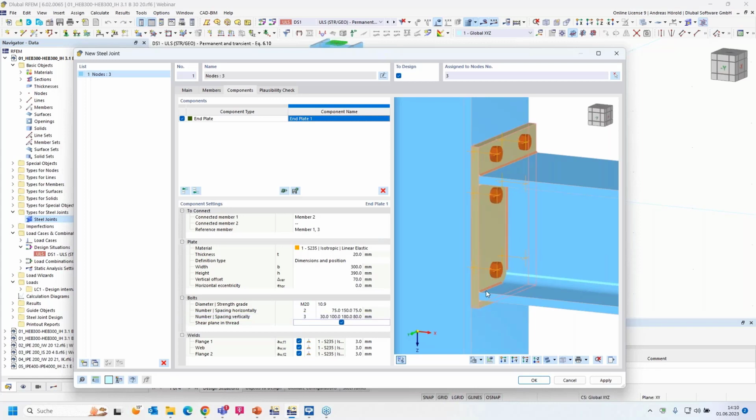Okay. So the shear plane shouldn't be in the thread, but in the shank. And at the end we have to define the welds: 7 millimeters for the flanges and 6 millimeters for the web.